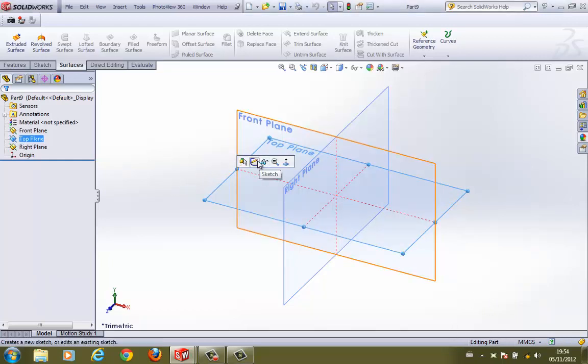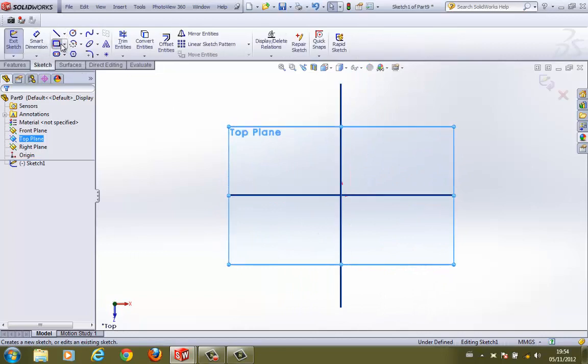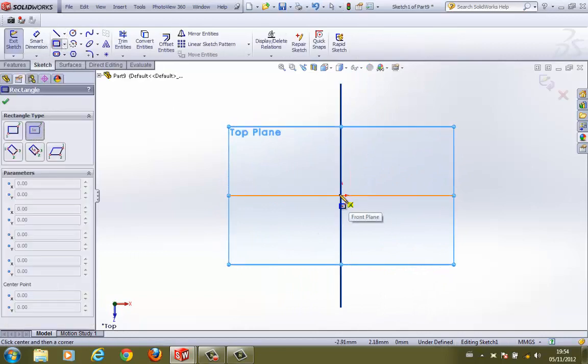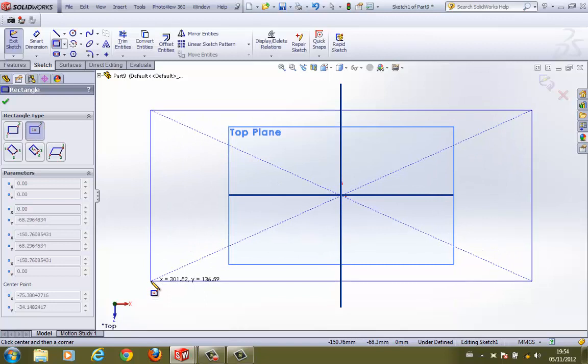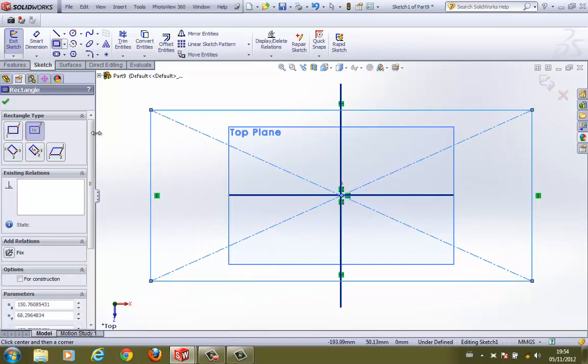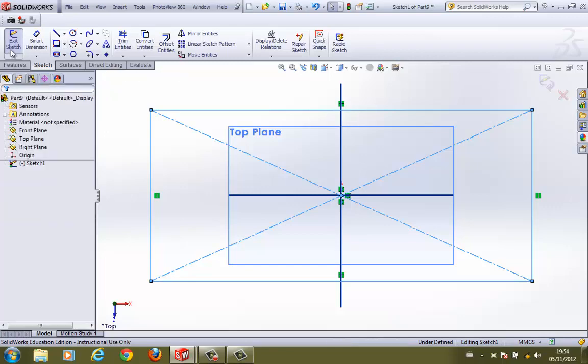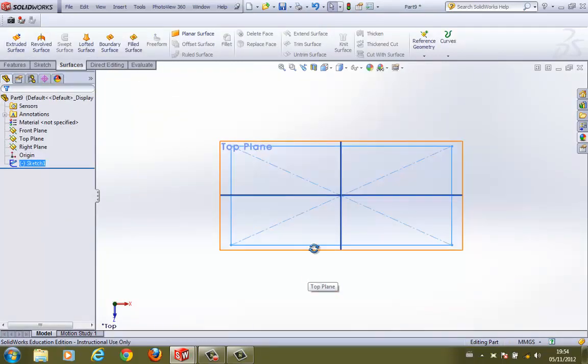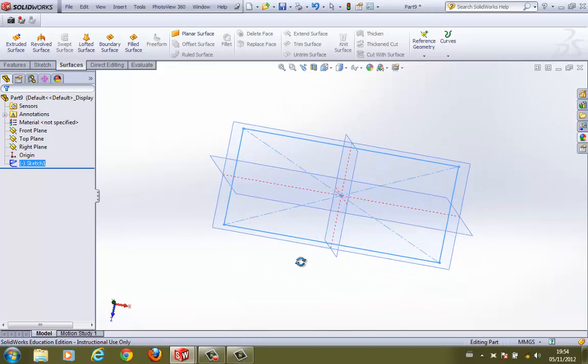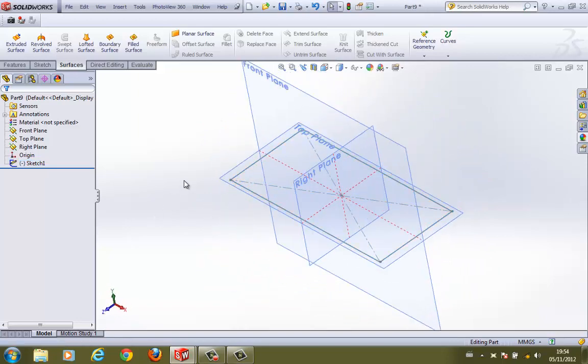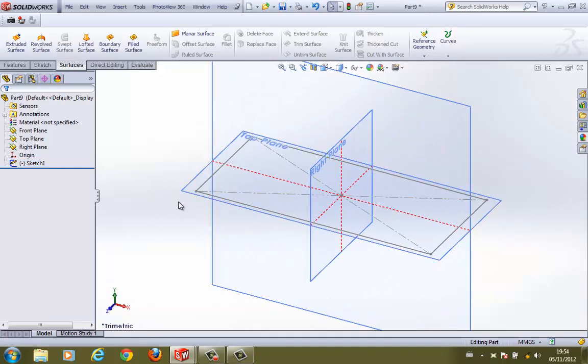I'm going to create myself a little sketch, and this sketch is going to be a center to corner rectangle snapping at the origin. The dimensions of this rectangle, there are no fixed dimensions. I'm just freestyling, so you can go ahead and choose your own numbers. Right, so there is a rectangle there.